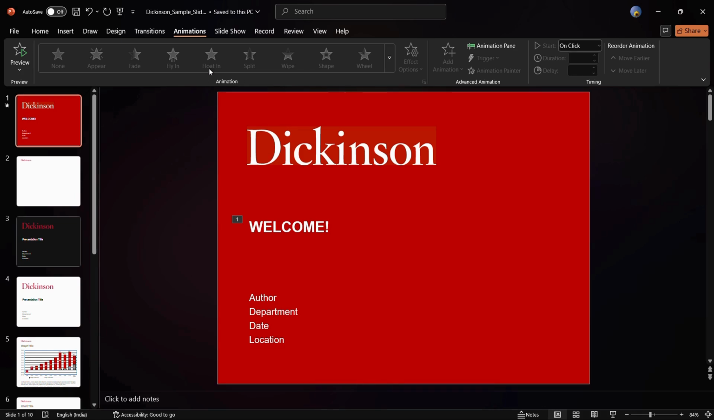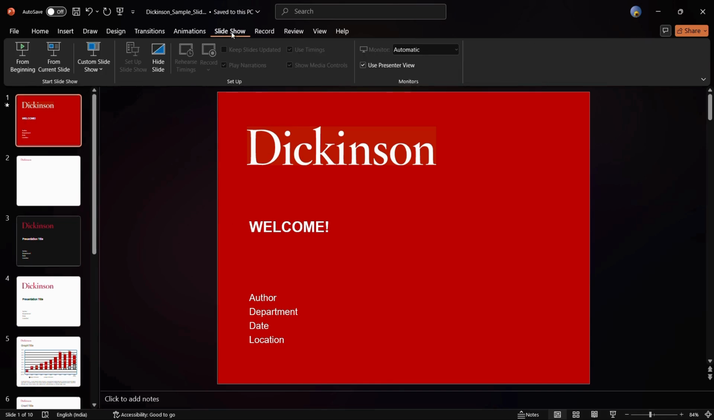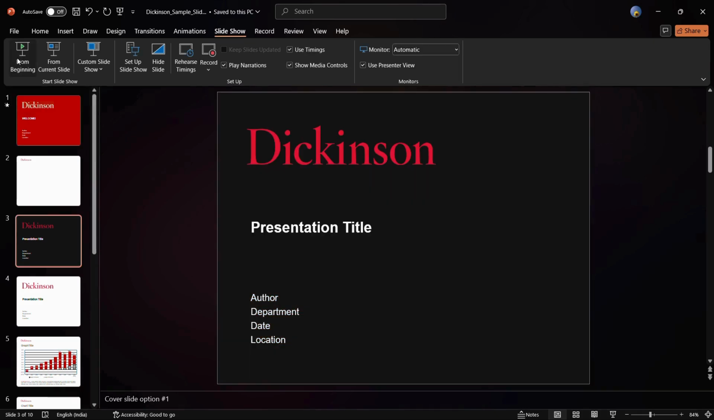let's start a slideshow by clicking onto this slideshow tab at the ribbon, and then from here click onto this from beginning button. And once you click onto this from beginning, you can see that our slideshow has started, but the welcome text is not present here. So all you will need to do is simply click using your mouse cursor like this, and now you can see that the welcome text has appeared like you wanted it to be.